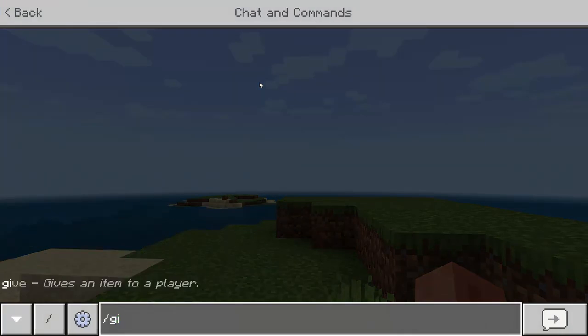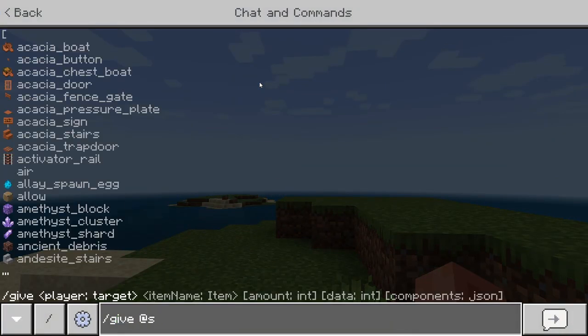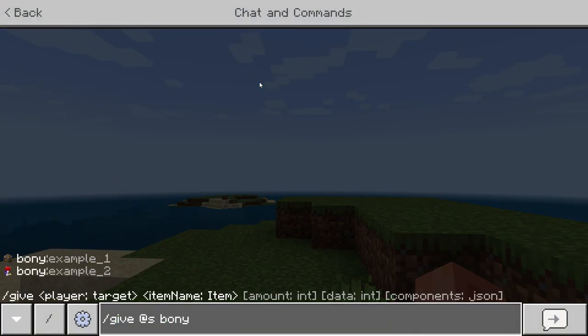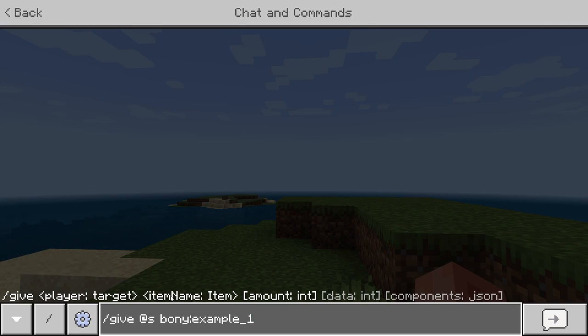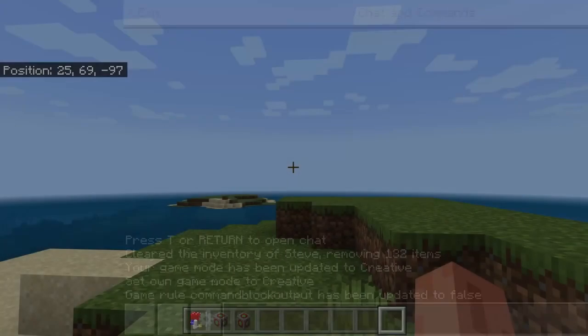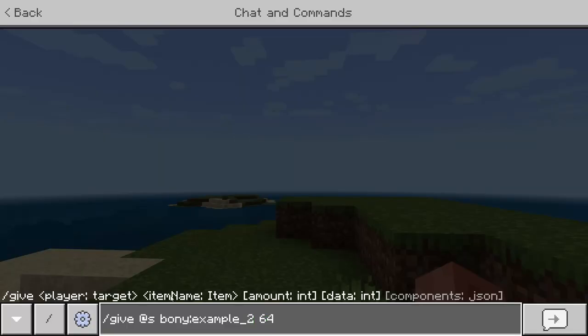So you just want to type in give and then add @s, and then the name of your block. For me, my namespace is just Boney, but yours will be different. And then the name of the block, the first block I made is just called example1, and then the amount, however many of those blocks you want. So I'm just going to put 64 here, and I'm also going to give myself the second block. So for me, this is the name of my block, yours will be different.